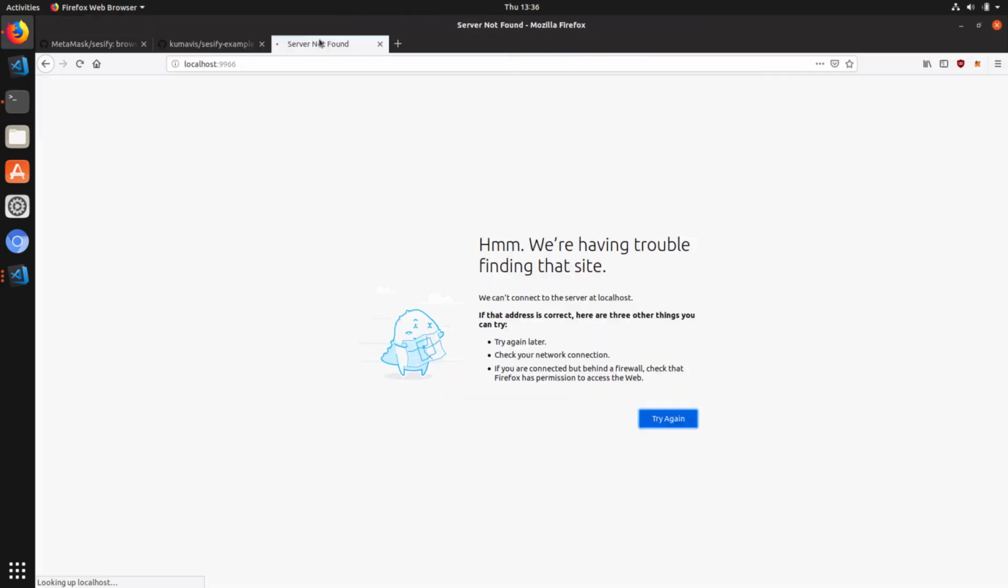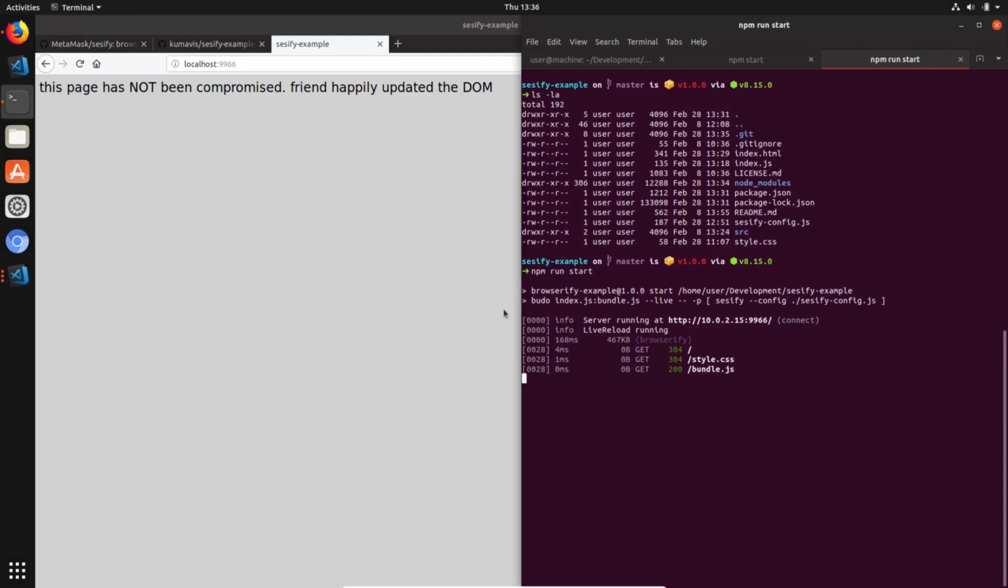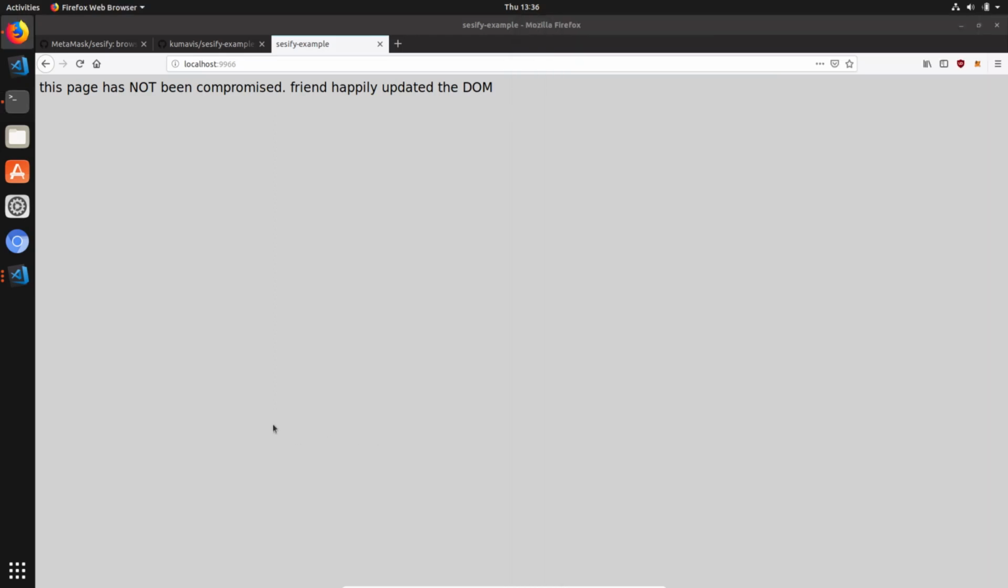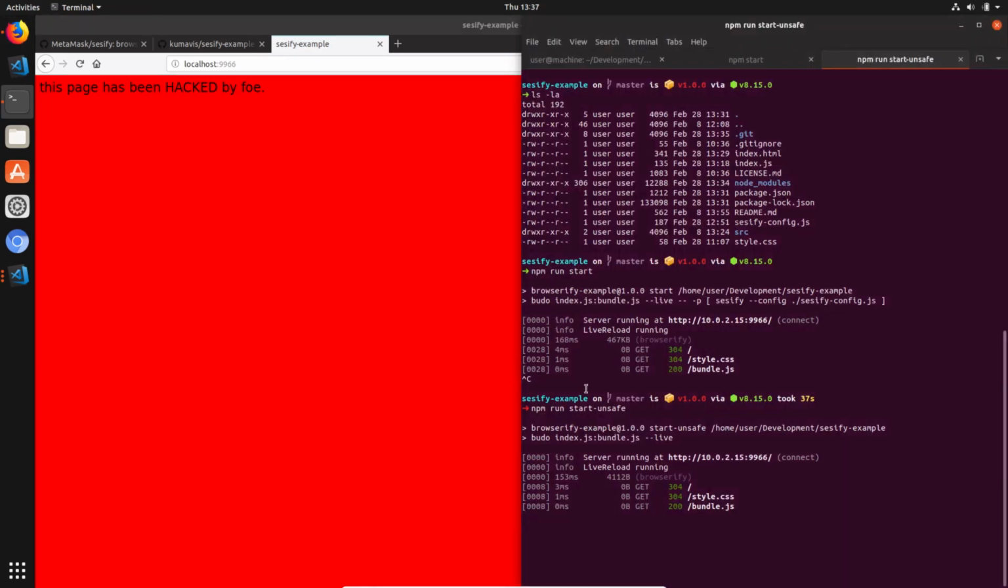So let's see, what do we have here? This page has not been compromised, but that's good. And then the friend has also updated the DOM. We'll see what that means. Let's see what would have happened if we had just run this in vanilla Browserify. Okay, so we're still using Budo, but this time we did not specify the Sesify plugin. Okay, and if we run it, oh no, this page has been hacked by foe. Okay, well, that's not good. Let's take a look at what happened there.